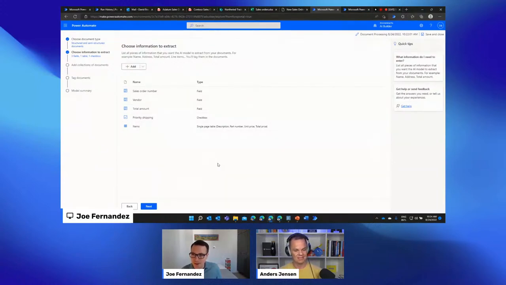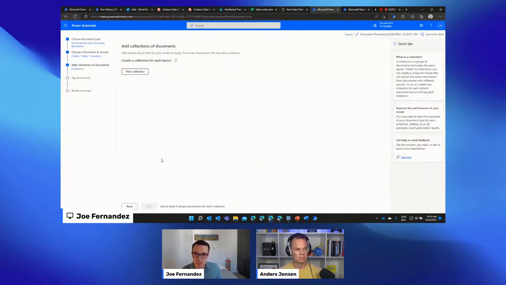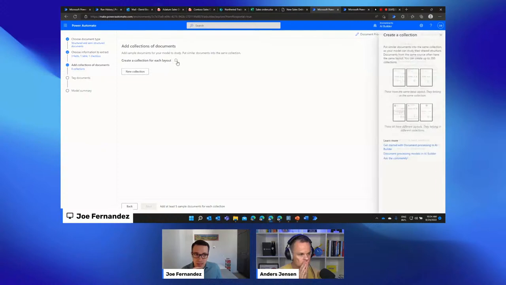Definitely, yeah. Okay, so we've said that our document is of type semi-structured. We've defined a number of data we want to extract. Then let's move to the next step. And here it's going to ask us to upload sample documents. So the model needs to learn from some sample documents. The way we upload documents is through collections. And collections are basically a grouping of documents that have the same layout.